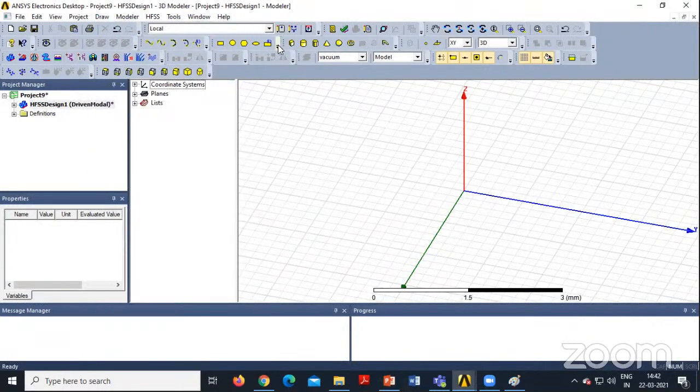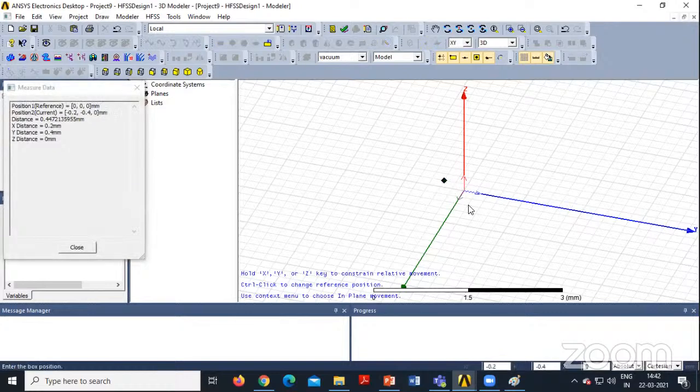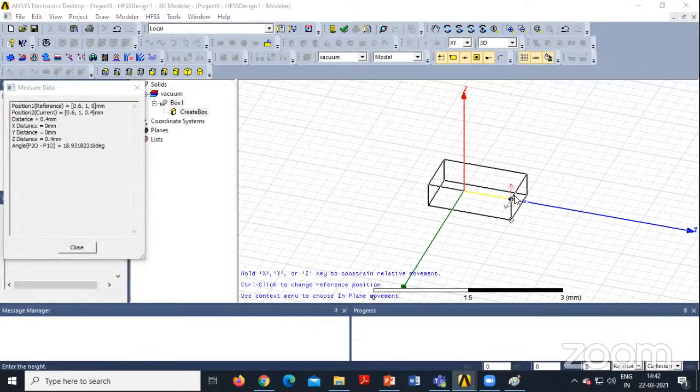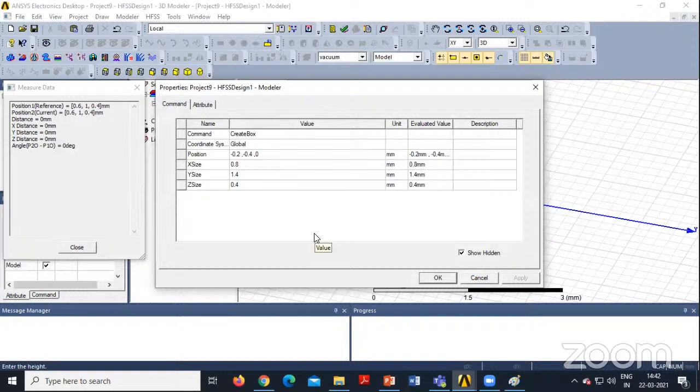For the substrate I'm taking a rectangular box. Draw the rectangular box, with the thickness of the substrate as 0.125 mm and the box length around 2.5 by 2.5. I am drawing in the Y plane, not Z. Let us see how I am drawing. I'm giving 2.5 by 2.5.